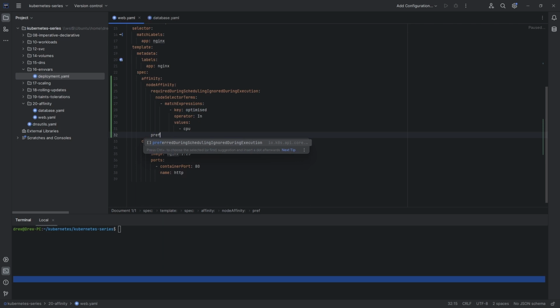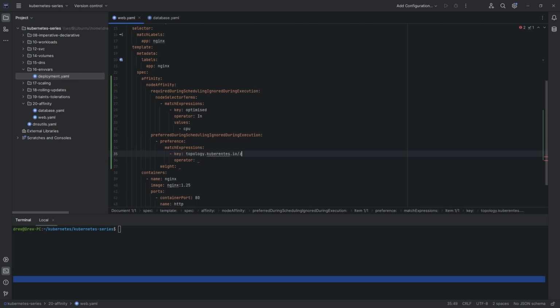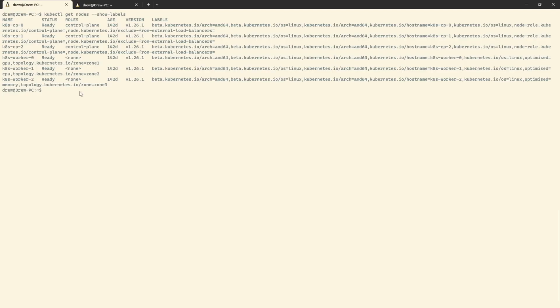Now with this one, you need a weight and a preference. So when I hit enter, you'll see those two appear. There we go. And the preference is the same as the node selector terms. Basically what we're saying is we want to match expressions, and I want it to be topology.kubernetes.io/zone. And again, operator In, and values will be zone 2. In fact, I'm going to do zone 1, and I'll explain that now. So what I'm saying here is no matter what, I need to have a CPU optimized node.